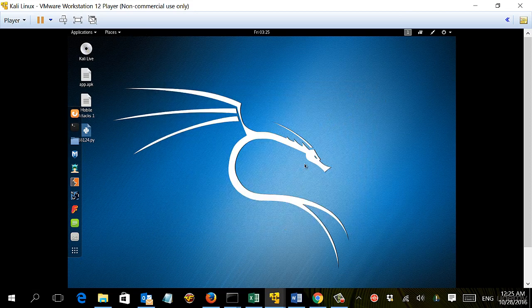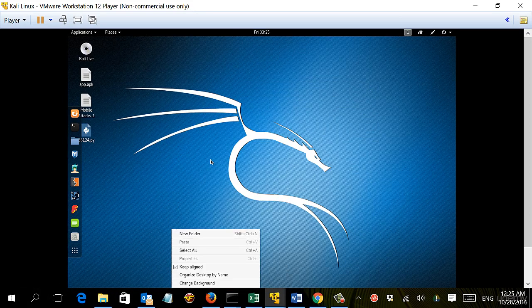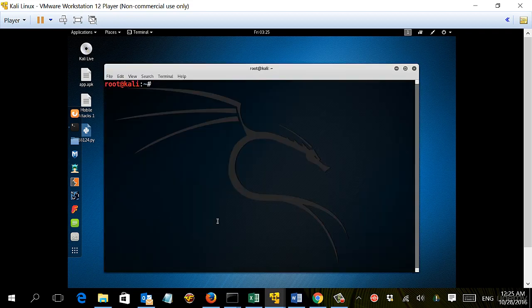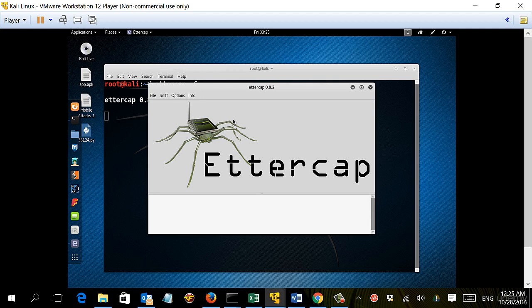So you can open a terminal and type ettercap -G to run the graphical interface, because if you don't put the switch, it will run the command line version of Ettercap.